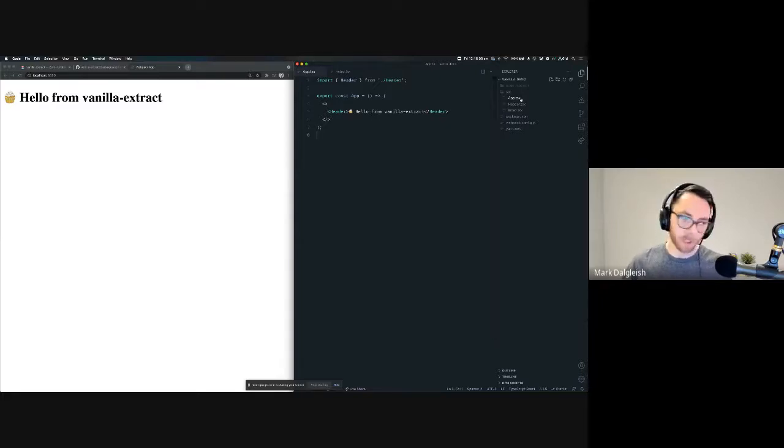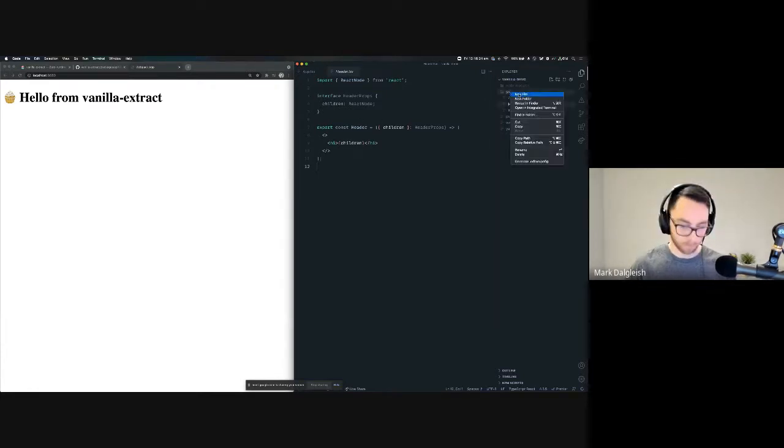Now, like I said, it's just like your typical preprocessor, where the trade-off is that you have to have a separate file for it. So I've got my little app here with a header component, and I go into my header, and I want to add some styles to this. So what I'm going to do is create a new file. I'm going to call it header.css.ts.